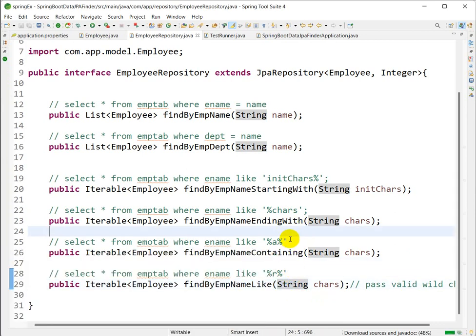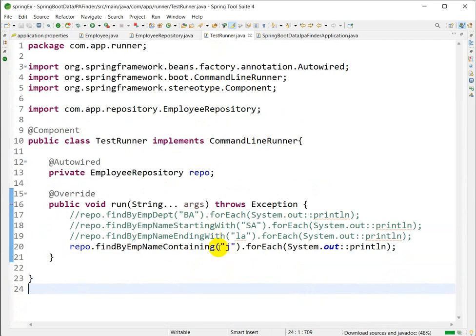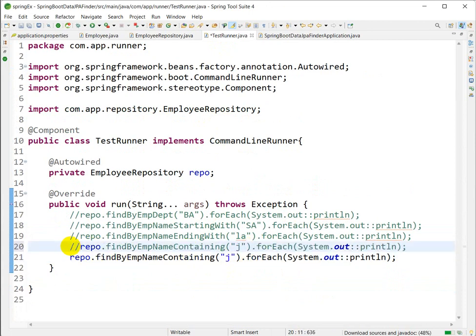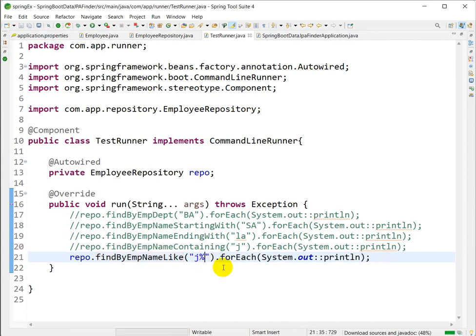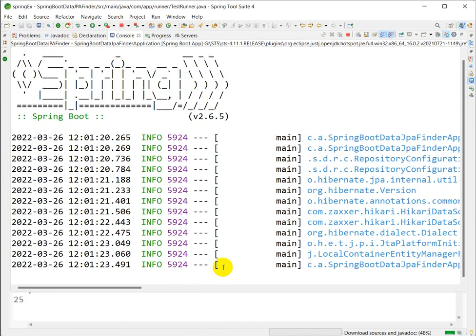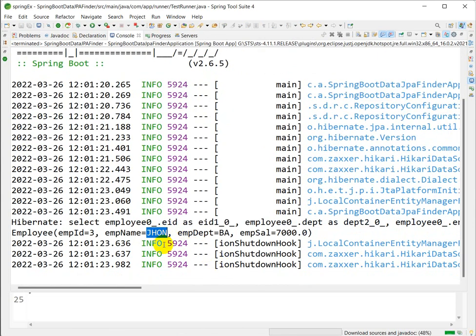So let's save this. Now let me copy the method name, go here, Control Alt down. First of all, I will comment this, and now I want to find the names that start with J. So I will give J and the wildcard character, that is percent. So it should give us the employee name that is starting with J. So let us execute this, Control F11, and here you can see John is coming.